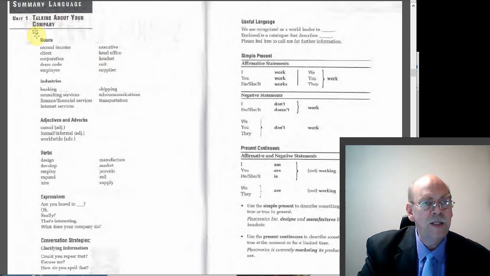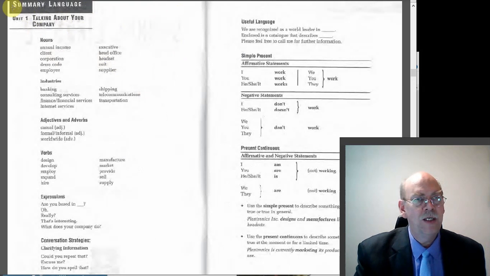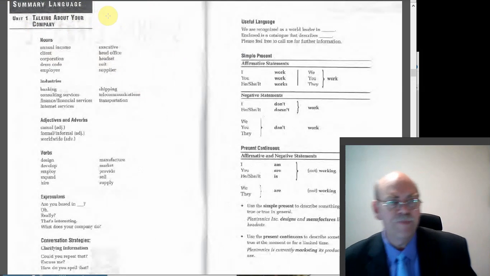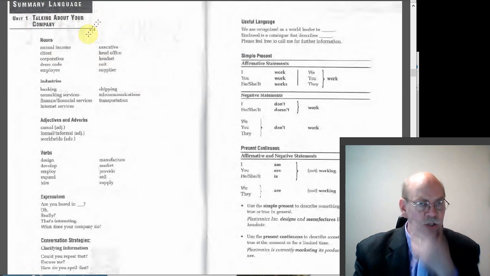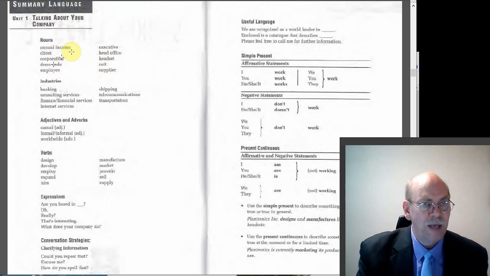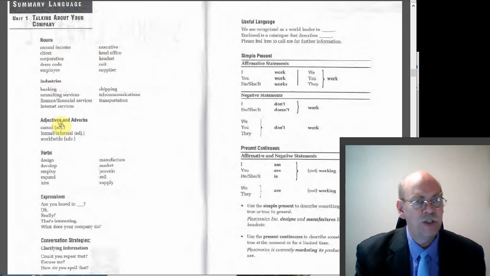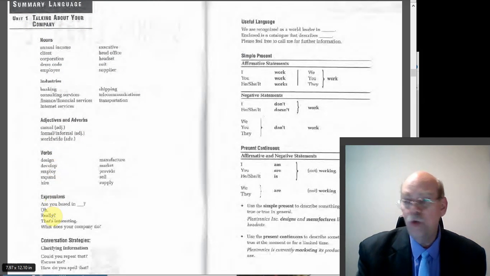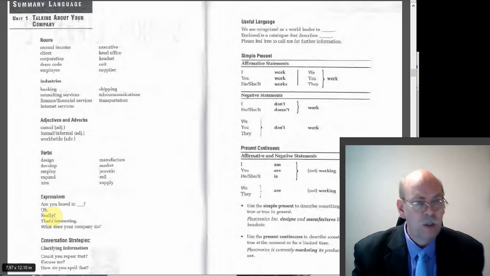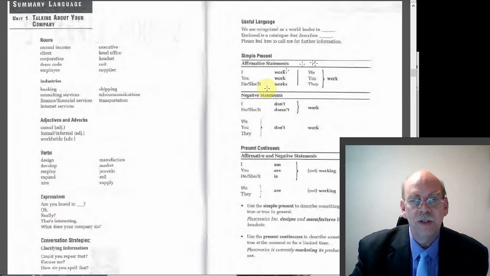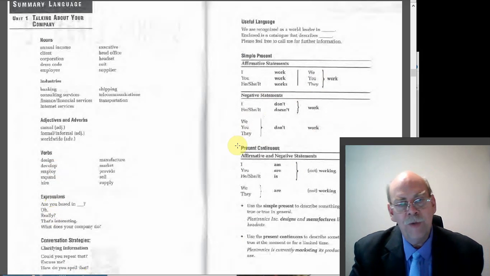You can see that for each chapter there is summary language, the main points. It includes, for example, in chapter 1, nouns, annual income, client, corporations, etc., etc., industries, adjectives and verbs like casual or formal, informal, verbs, expressions. Are you based in Seoul? Conversation strategies, other useful language, a little bit of grammar.